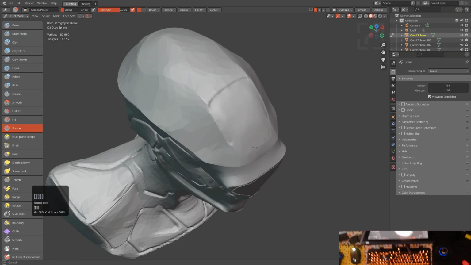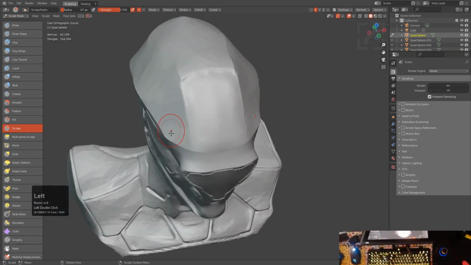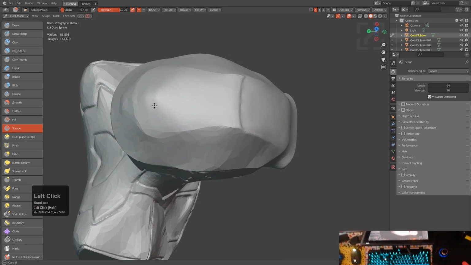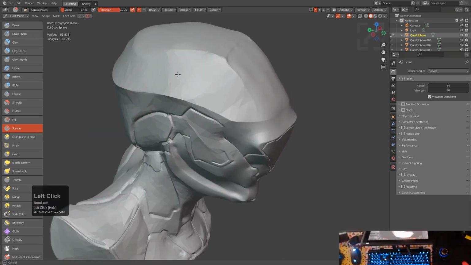So maybe something like that, and let us pound the top a bit as well. Really just stomp this roof. And it's looking so far so good.